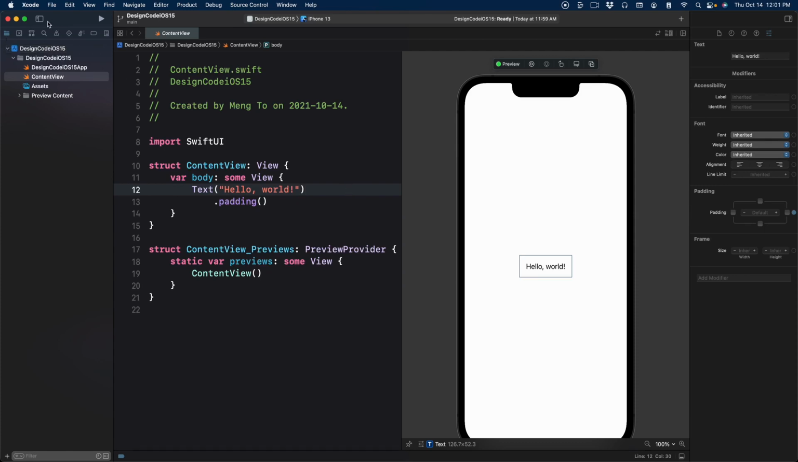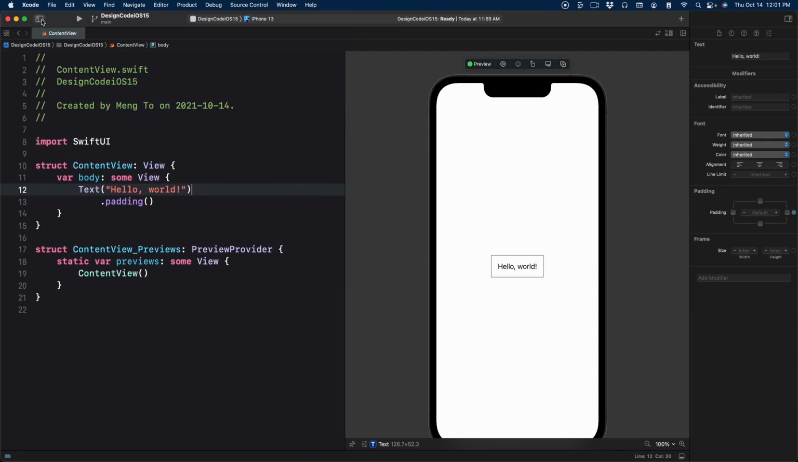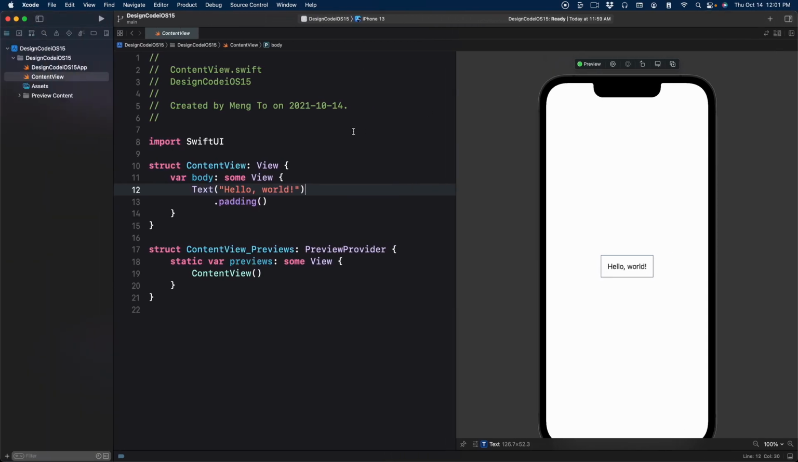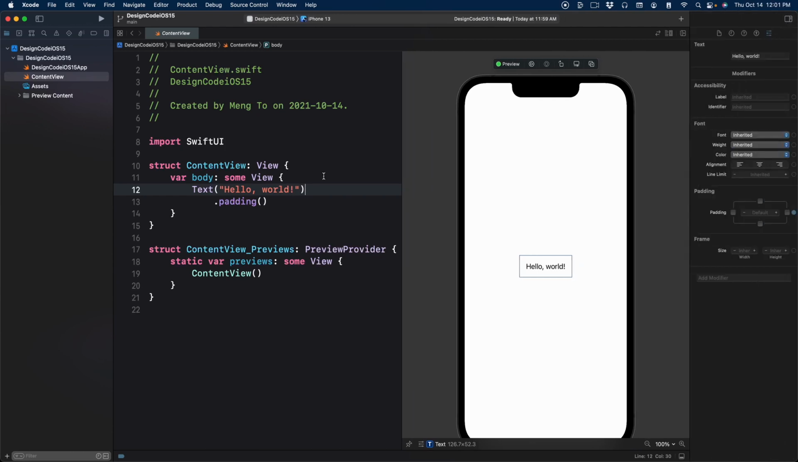At any time, you can decide to hide the left part as well as the right part to save some screen real estate. Now I'm going to show it back. And here in the middle part, we have the code editor.